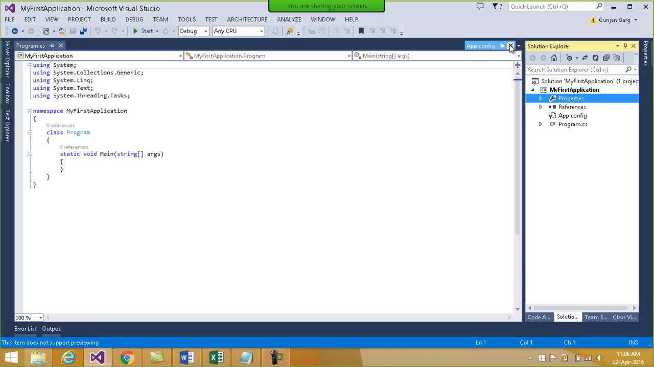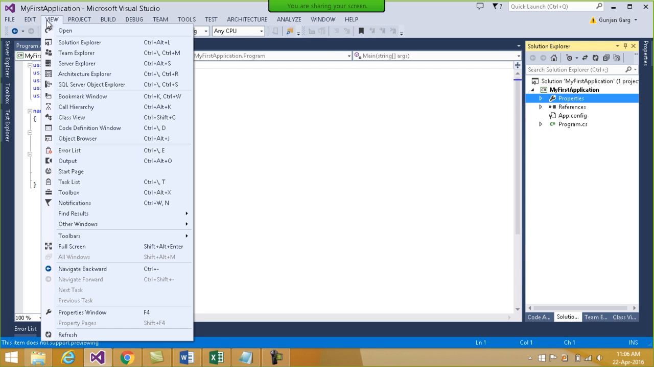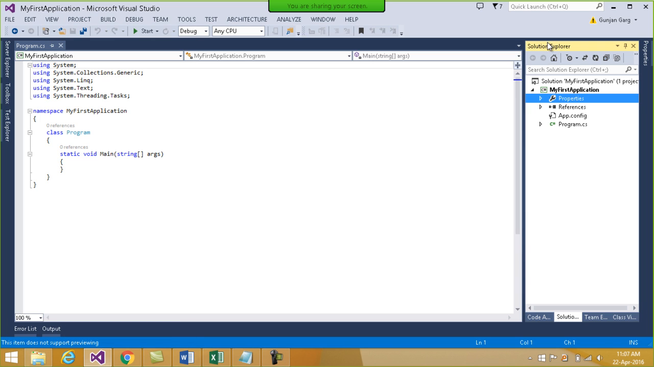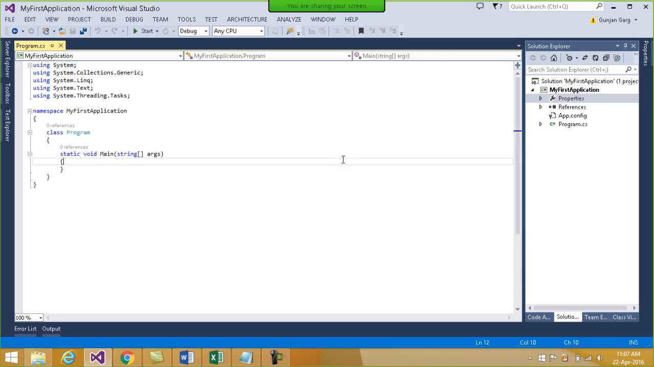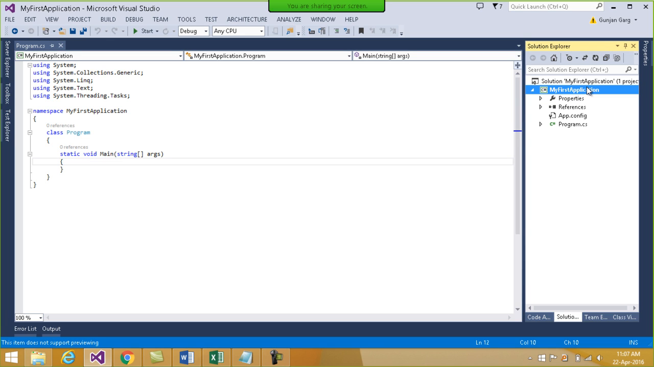Fine. If you don't see this Solution Explorer window, you can simply get it from the View menu. From the View menu you have this Solution Explorer window. You can open it from here if you don't get to see it directly. So this is our first application project that we had just created, and it contains these 4 folders by default.